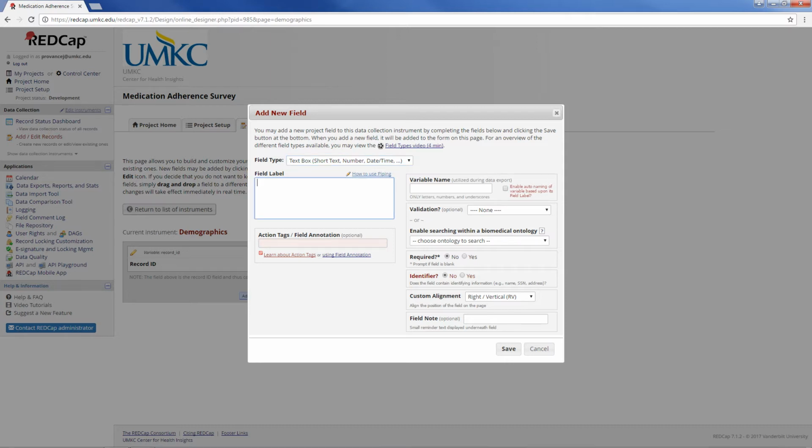The field label is what's going to be seen by the person inputting the data, whether that's a research assistant or a survey taker. And so, as the first question in the demographics instrument, we may want to ask, what is your first name? And it doesn't have to be in a question format, but you just want the person entering the data to understand what information goes there.